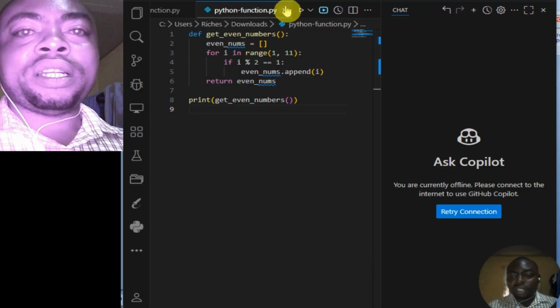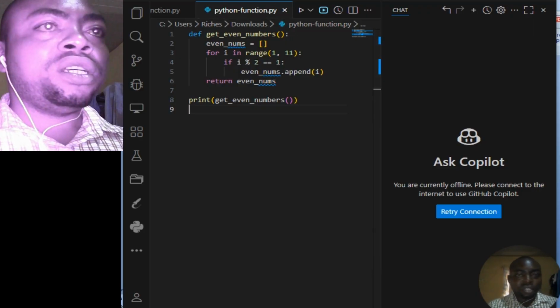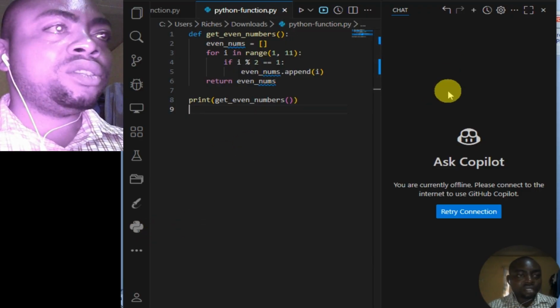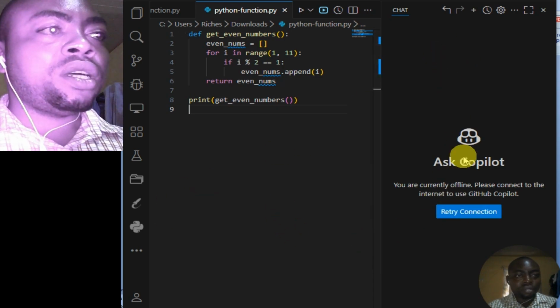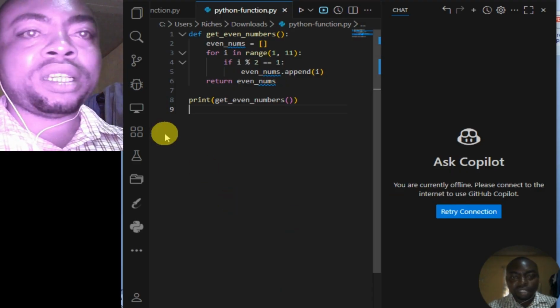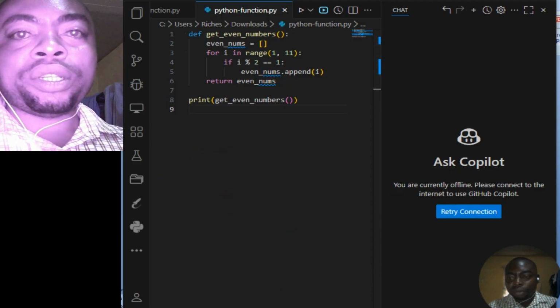So that's how we can analyze using our Copilot. If you are using VS Code, it is associated with it here. You can log in there with your GitHub, and then you can make use of it and get faster in debugging.